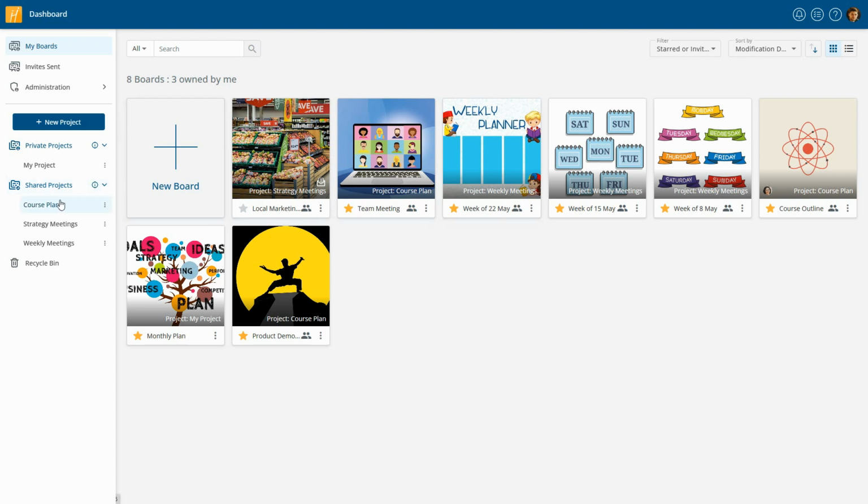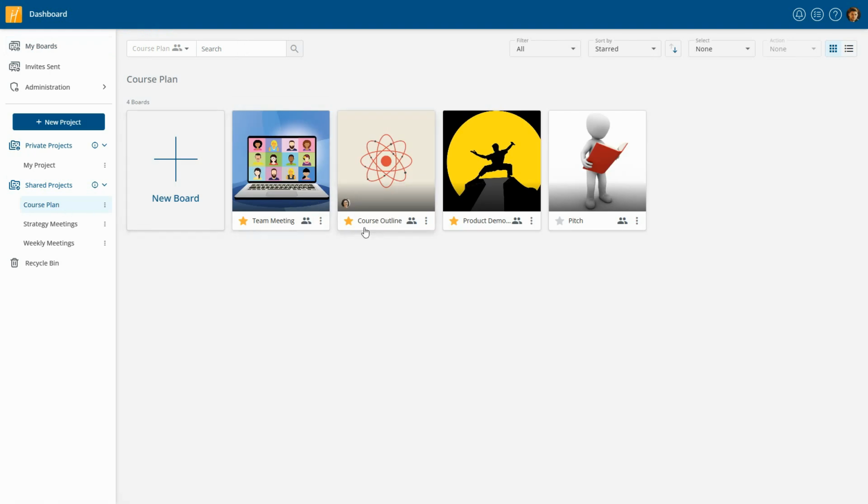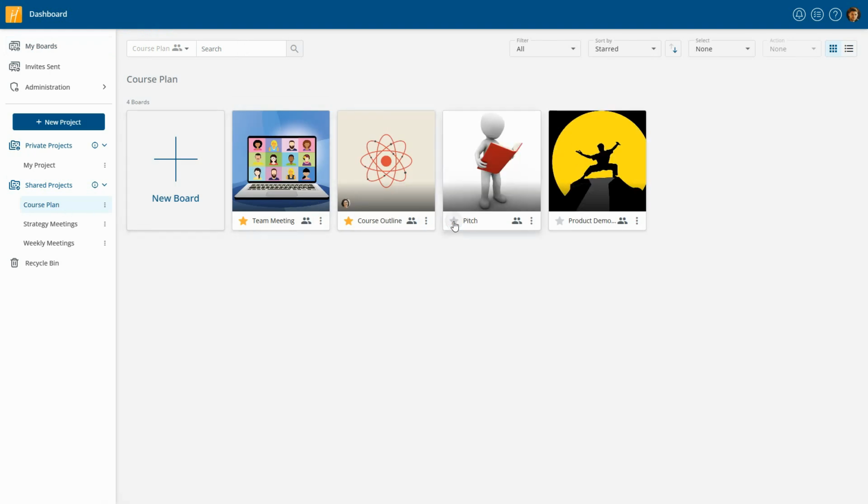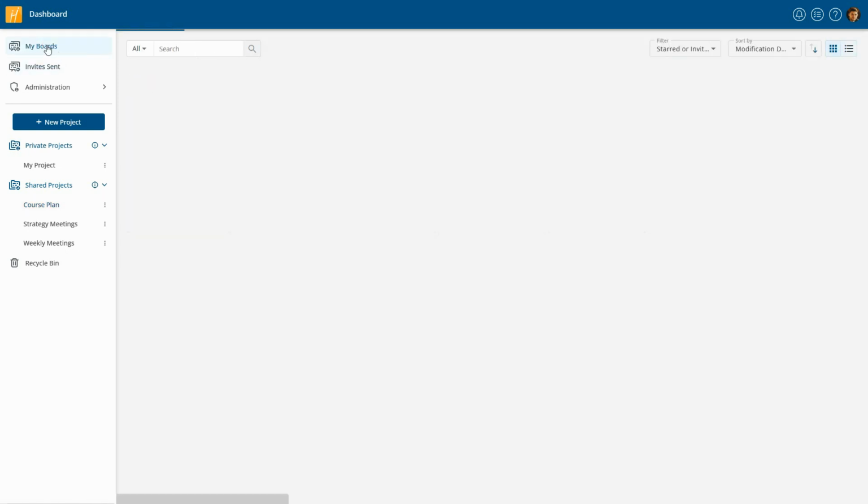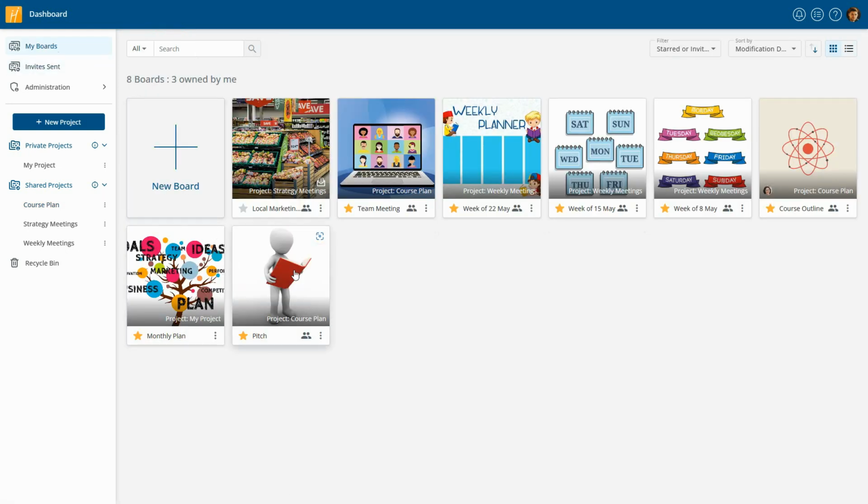To star a board, navigate to any board, in any project, and manually star or unstar it. This determines its visibility in My Boards. You can also do this directly from the My Boards view as well.